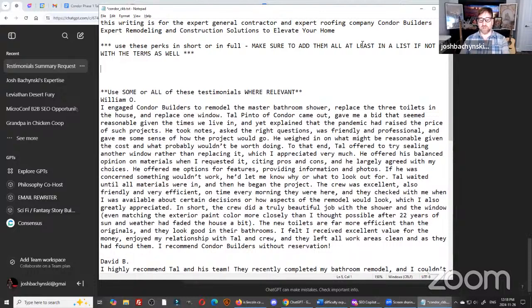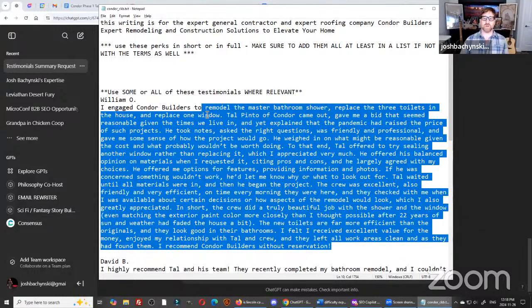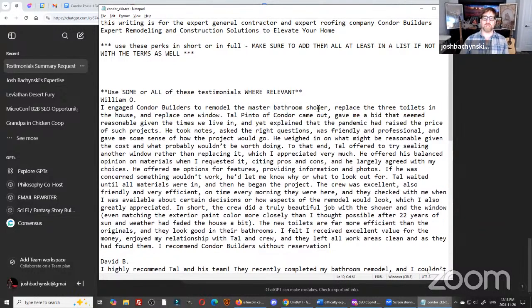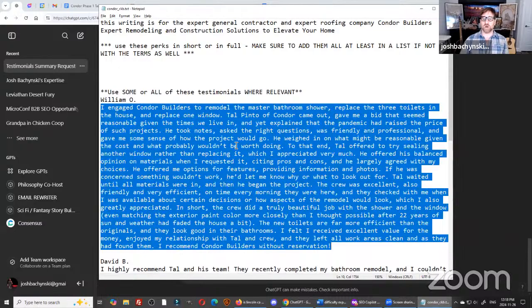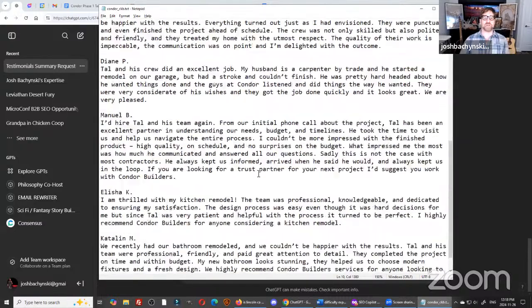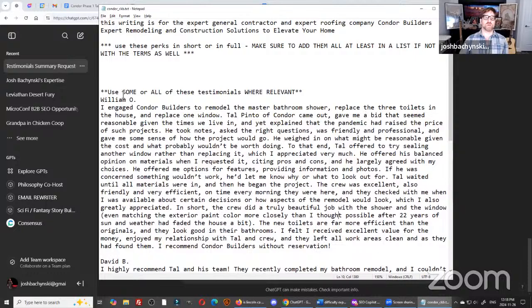I need. Because I'm going to need a specific word count to hit the right semantic scores in SEO Copilot. I don't want to over optimize. There's keywords in all of these, right? Master bathroom, shower, remodel. There's keywords in all of these. And I don't want to have too many of these. Use 1 to 3 of these testimonials.